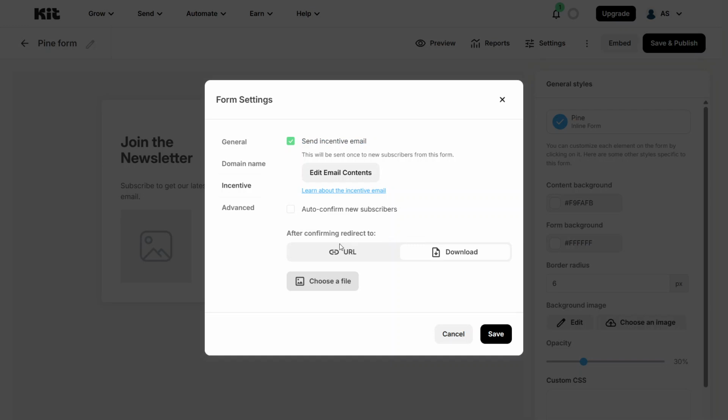Below that, look for the After Confirming Redirect to Create section. Here you'll see two choices, URL or download. If your incentive lives on a web page, choose URL and paste the full link to that page. This could be a private page on your website where the resource is hosted.